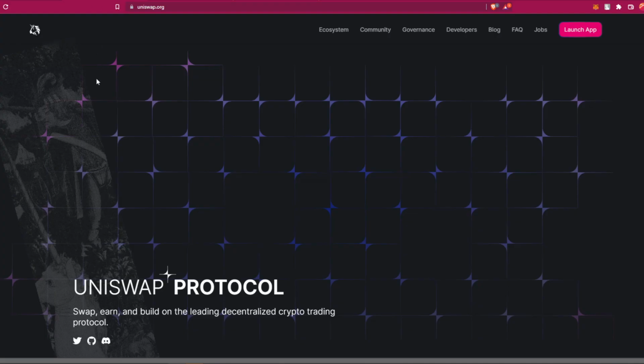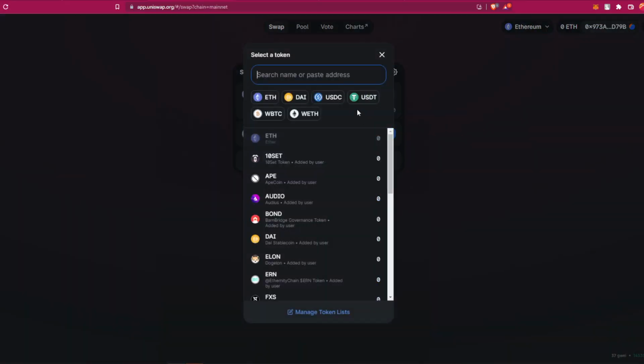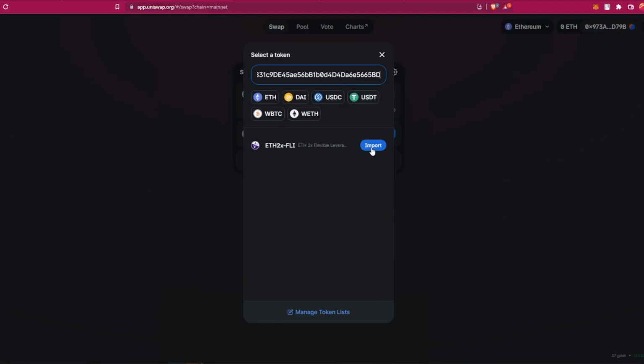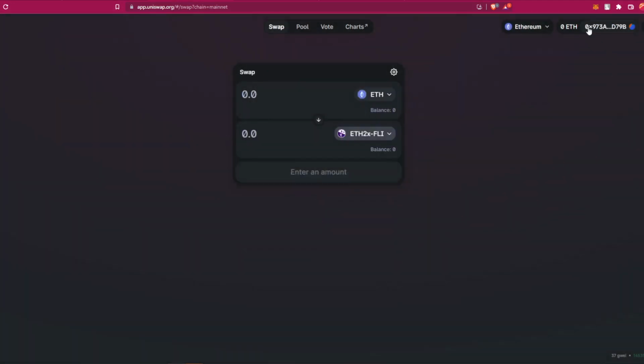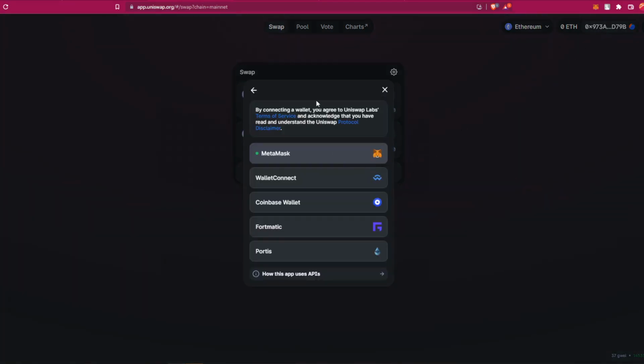We go into the Uniswap protocol page and click on Launch App. Select the token. We paste the token from here into here, and we connect our wallet. How to do that? Just click on connect and you will have your wallet directly connected. There are multiple choices of wallet. It supports MetaMask, WalletConnect, Coinbase Wallet, Fortmatic, and Portis. But for us, we will be using MetaMask.